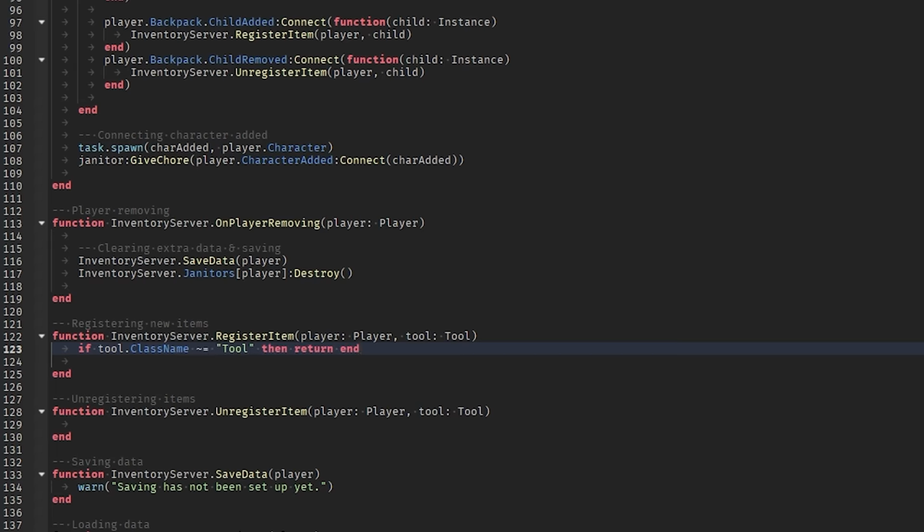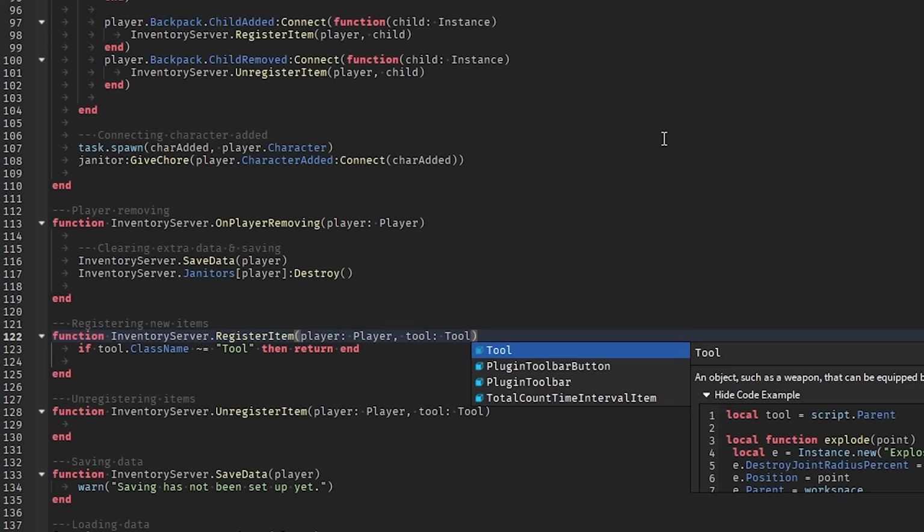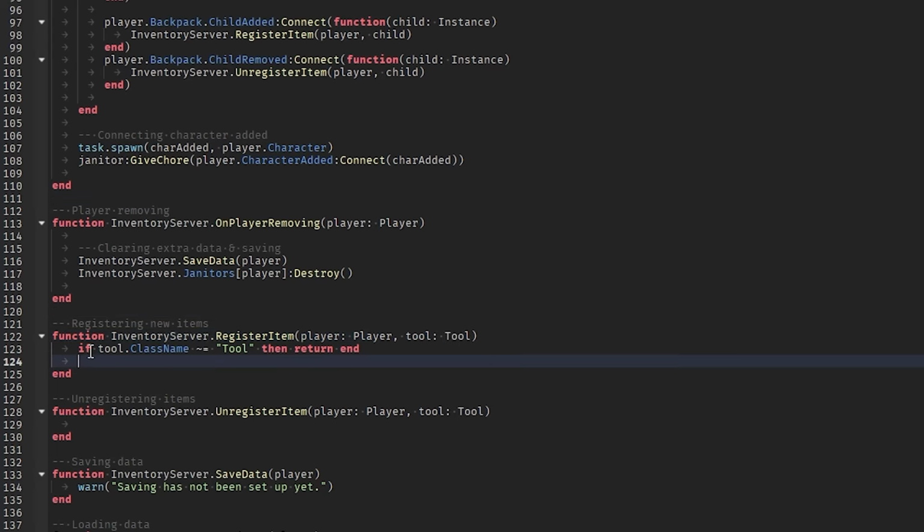Essentially what this does is check the tool, or whatever object we're trying to register. We specify that it's a tool, but it might not necessarily be. So if we want to, we can just call this an instance, but just for autocomplete purposes, I'll leave it as tool. This double checks that the tool parameter is actually a tool, and if it's not, it'll return and won't run the rest of the code.